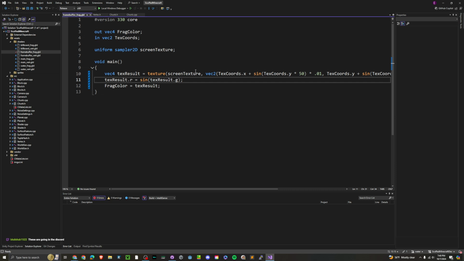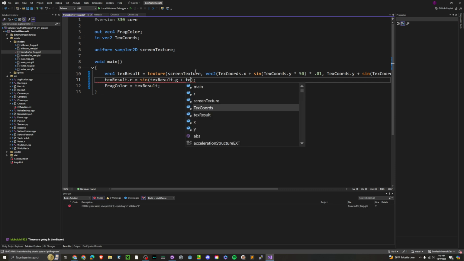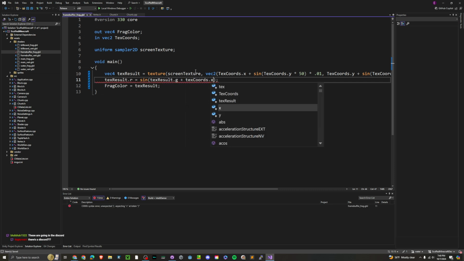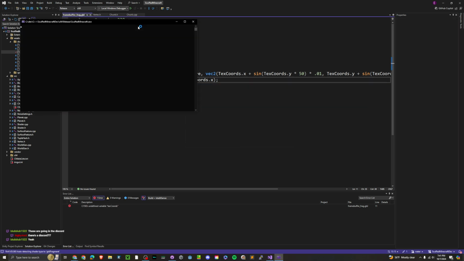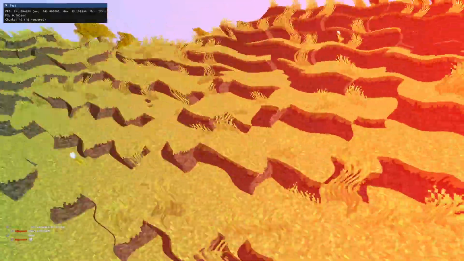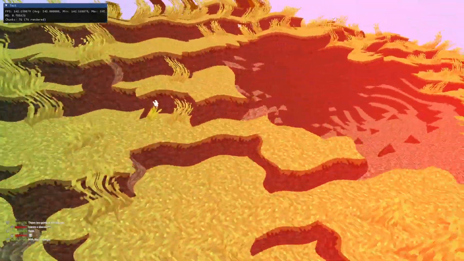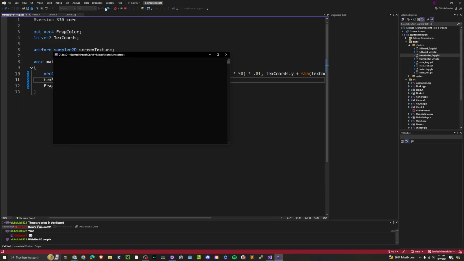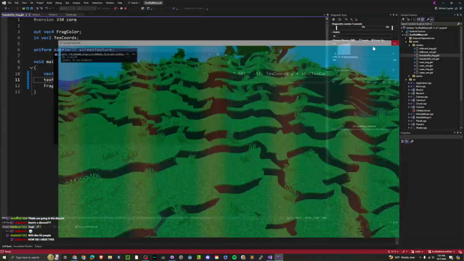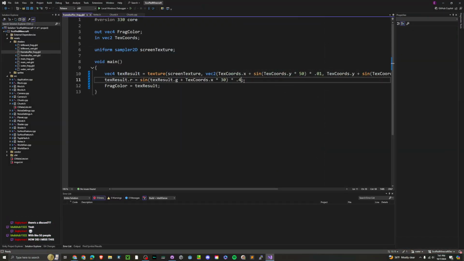Let's see here. Text result dot g plus text coords dot x. Why is that not liking me? Times 30. Minus 0.4, so we're gonna weaken the effect a little bit, and now, okay, see, that just doesn't quite do what I wanted it to do, to be honest. How did I miss this?